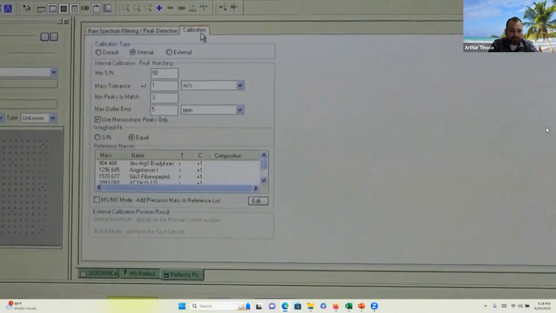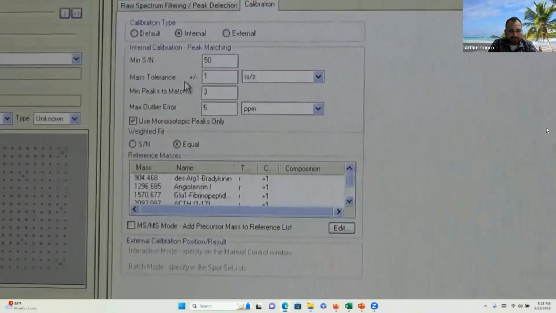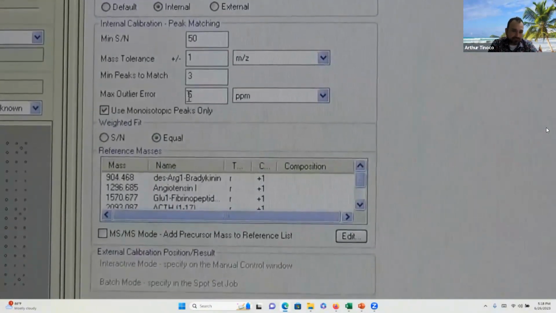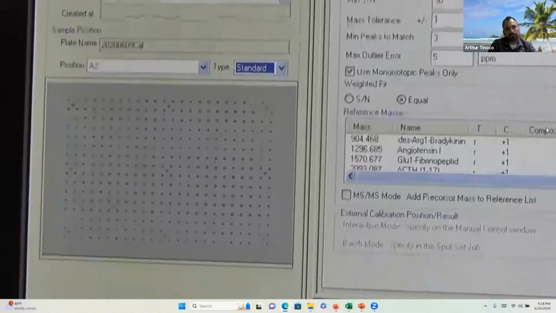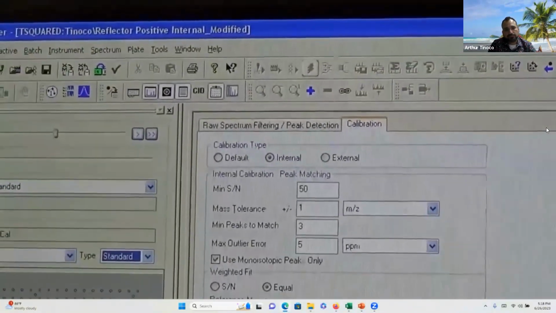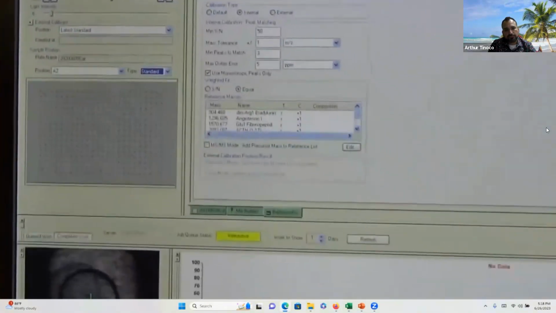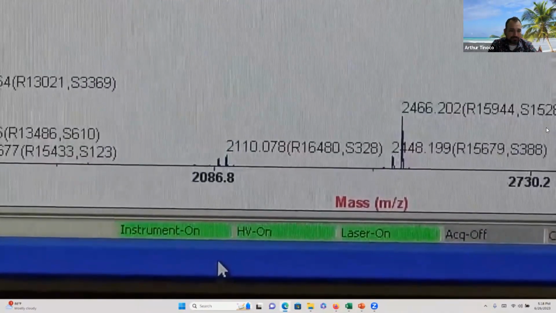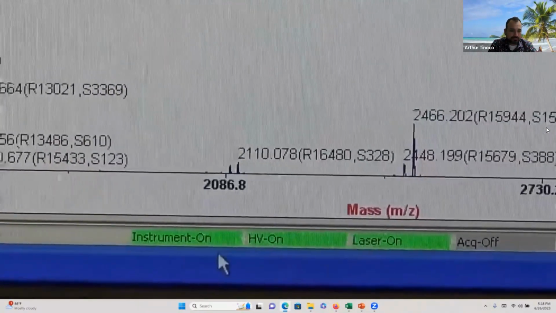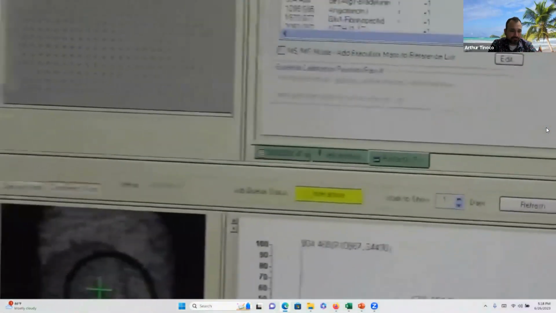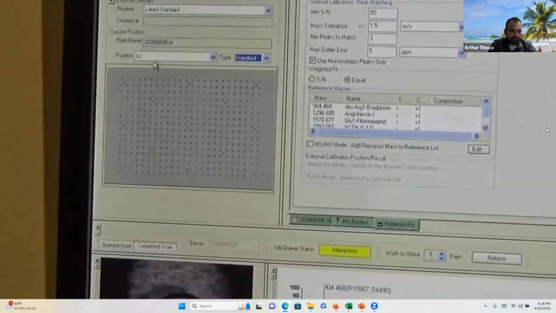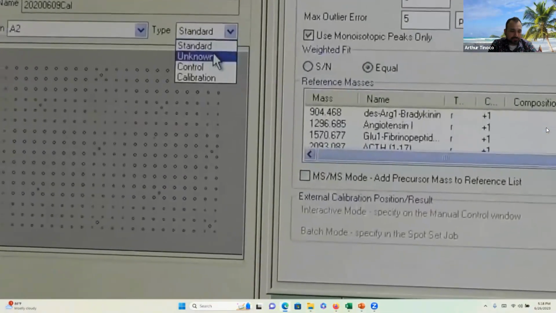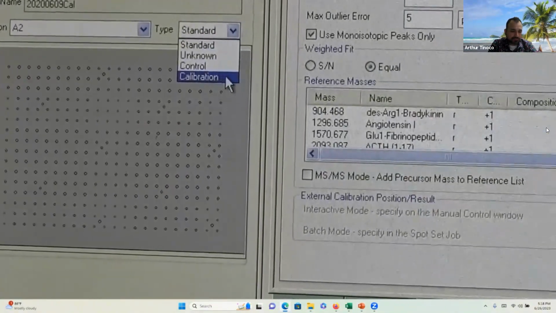In the processing method, I'm clicking on the calibration icon, and these are the parameters used to collect the data. The small molecules that are used in this particular plate are peptides with masses between 800 and 4,000. I click on this bolt icon, which will turn on the laser. When the laser is on, you will see that it becomes green and says laser on. Next, we will collect data on one of the wells, and remember, all the wells have the same material in them. To do so, especially for calibration, click on calibration as the type.